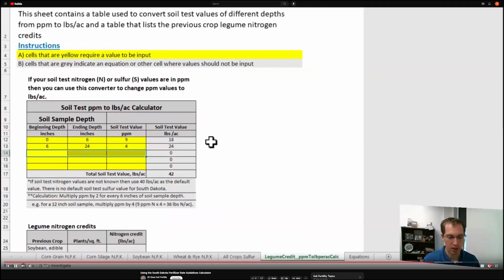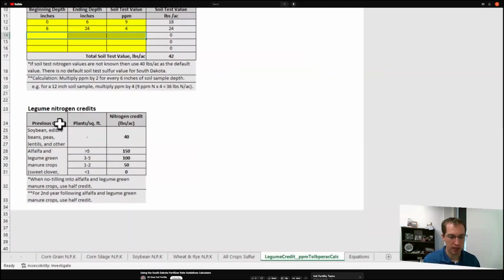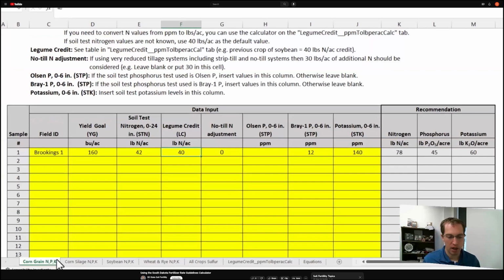Our next one is our legume nitrogen credits. So here, we look at our previous crop. With soybean, edible beans, lentils, or others, we have a nitrogen credit of 40. If it's alfalfa or a green legume, you can see based on the plants per square foot, we get the nitrogen credits here that would then go in the columns here for nitrogen credits.